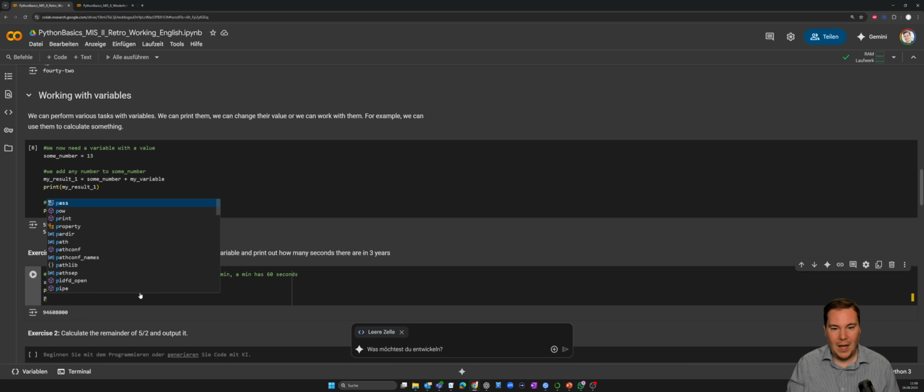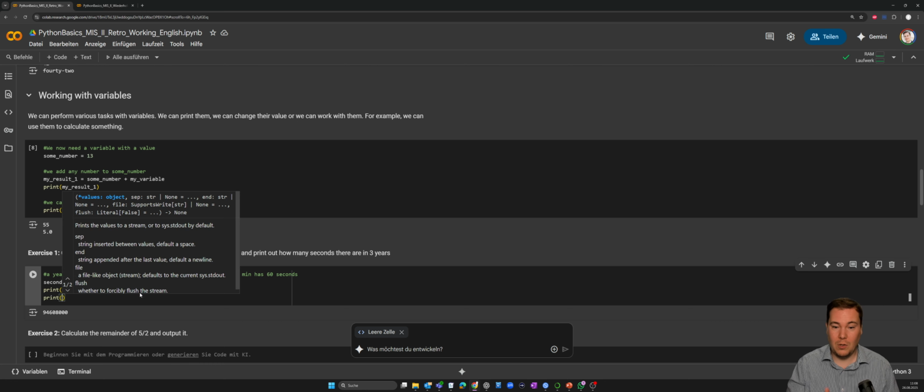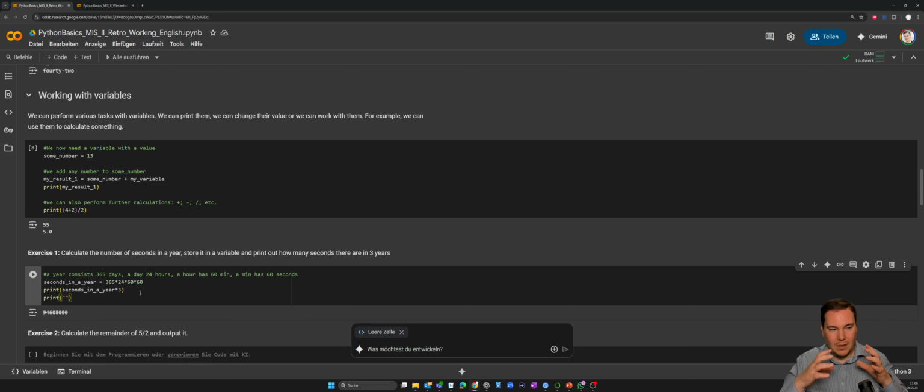Somehow that answer is a bit unsatisfying. In an answer sentence, that would be nicer. But we can actually achieve that because I already told you that we can make 2 strings and add them up as well. So what we can do is, for example, "In 3 years there are:" as a string, then a space symbol here, and then I can add the seconds in a year variable times 3.